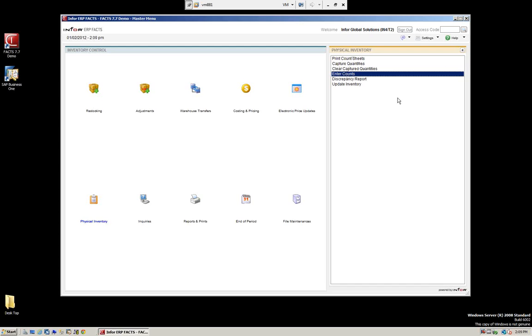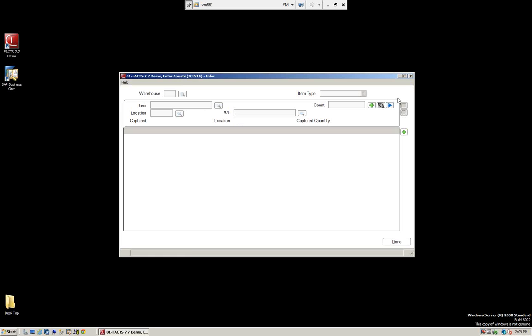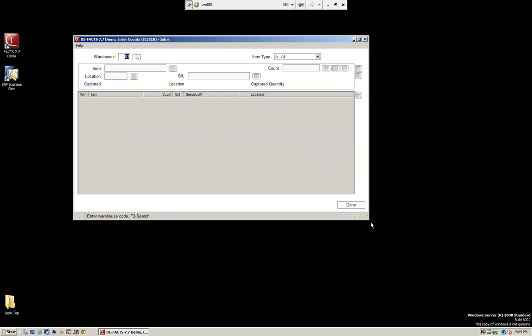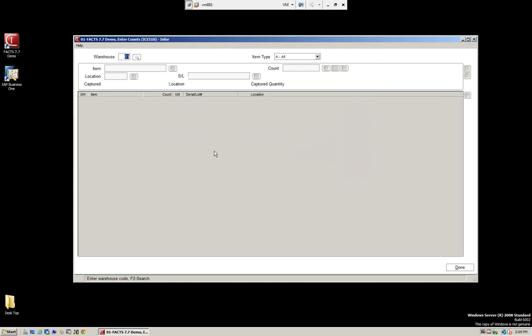Let's go right here to the enter counts. So again, our screen's going to come up. Again, you see that we're dealing with warehouse 1. Here we have our types of items, so we're just going to look at all items. And you can see that our first item came up automatically. We're going through the count, so we can see here that the captured quantity was 1. Let's go here, and let's say that we counted 2.